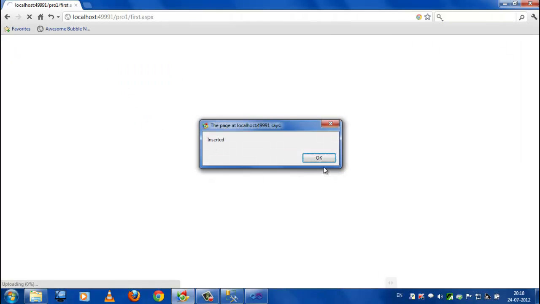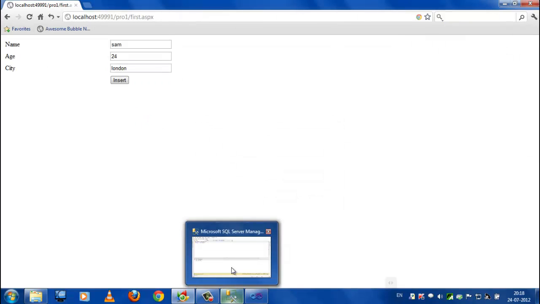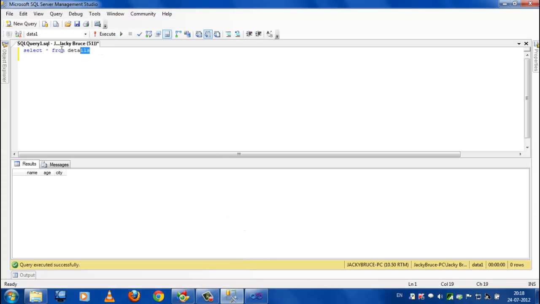Now inserted. So you can see in the server that the values have been inserted into the table, and to select that, select star from details, and now you can see the values are saved in this table. And this is the way to insert data into the table by using connection string in ASP.NET with C# coding. And thank you.